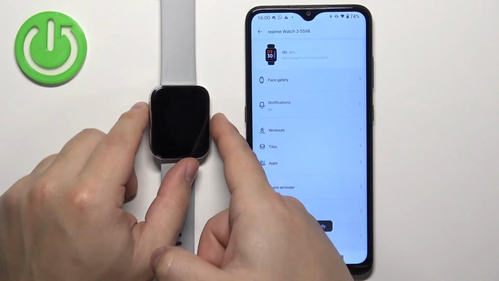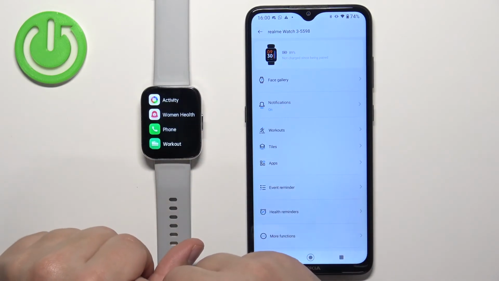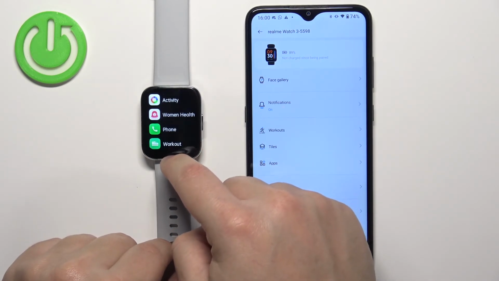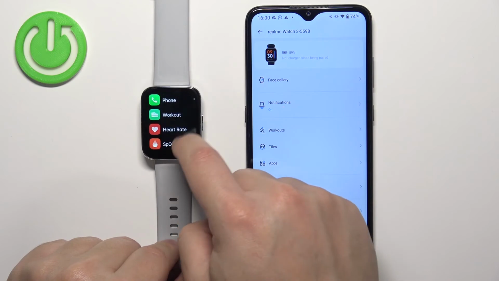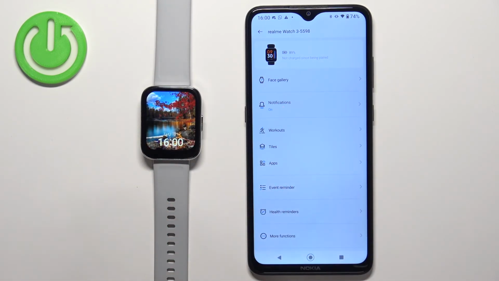And now when we open the app menu on our watch, we can see that the woman health is right here at the top, and the changes were applied basically. And that's how you customize the app menu on this watch.